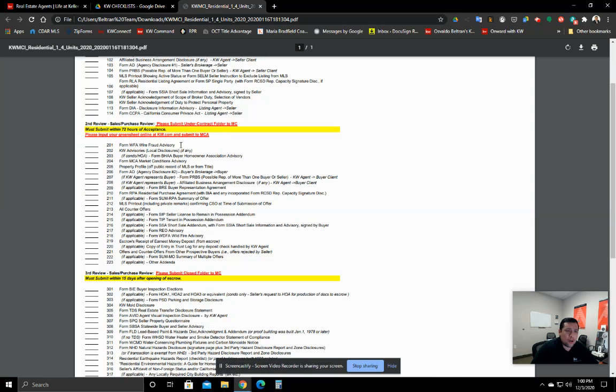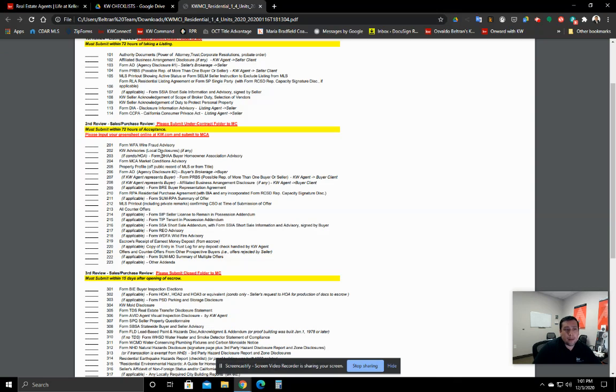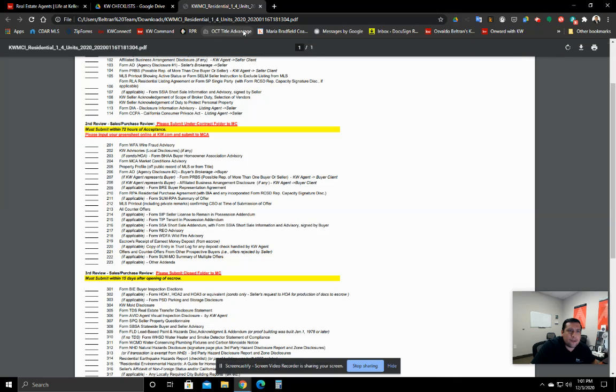But the forms you're going to need afterwards are the wire fraud advisory, KW advisories, and local disclosures, if any. If there isn't any, then you cross them off. If it's a condo or an HOA, then you're going to need the buyer homeowner association advisory. But if it's just a single family home, then you don't need it. Or if it's a single family home in an HOA, then you're going to need it. Market center conditions, property profile. This one you pull from your Orange Coast title, or you could pull it from the MLS nowadays and just print it out and submit it in there.